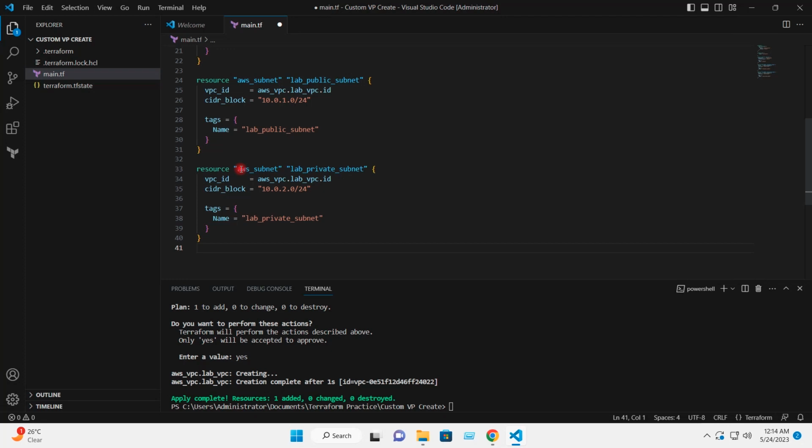And this would be the script for the private subnet. resource aws_subnet, and this would be the name of our private subnet, lab private subnet, VPC ID, and the CIDR block for the private subnet would be 10.0.2.0/24. I will save the file.